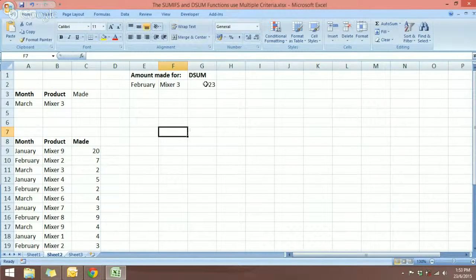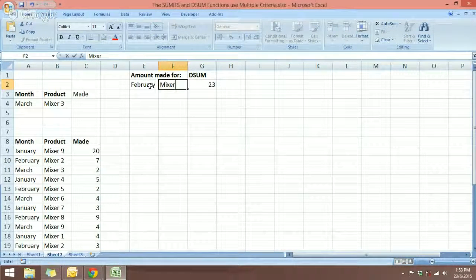So we have the answer over here: 23 mixers of mixer number 3 were made in March. Now let's change this. Let's change this to February. So I have changed this to February. And let's change this to mixer, say mixer 2.